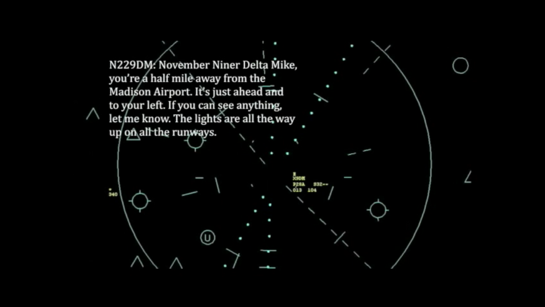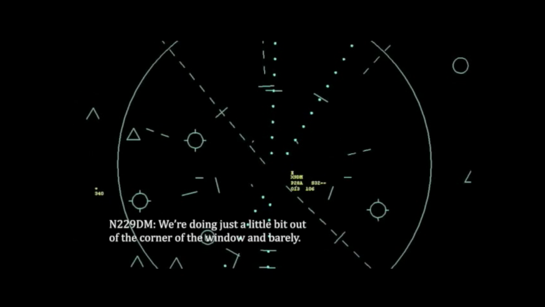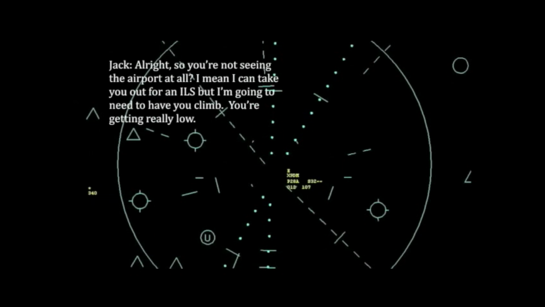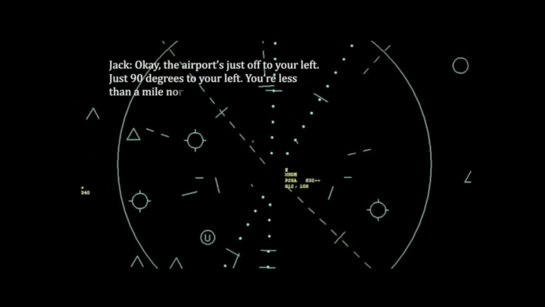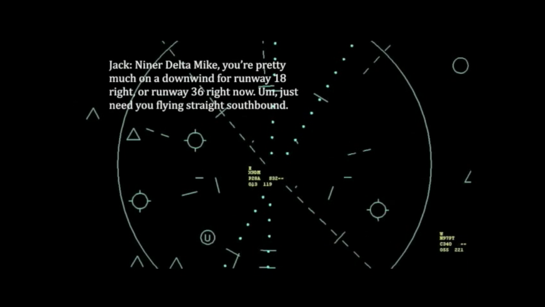If you can see anything, let me know. The lights are all the way up on all the runways. Really just a little bit out of the corner of the window and barely. All right, so you're not seeing the airport at all. I mean, I can take you out for an ILS, but I'm going to need to have you climb. You're getting really low. I got it full throttle. We're not going nowhere. Okay, the airport's just off to your left. It's 90 degrees to your left. You're less than a mile north of the airport. Niner Delta Mike, you're pretty much on a downwind for runway 36 right now. Just need you flying straight southbound.